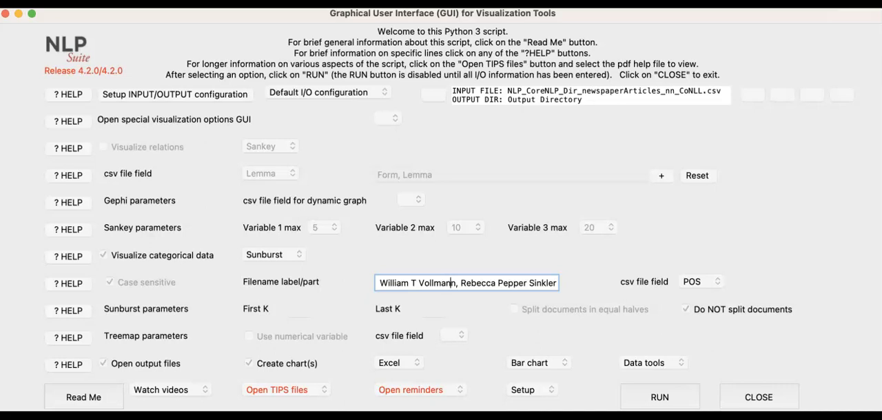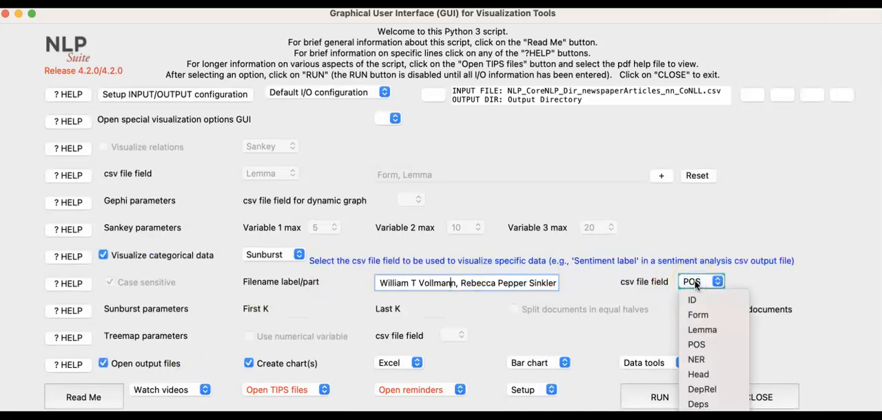Alright, and so now that we've put in the file name label parts, we're going to select the CSV file as the part of speech. And then under the Sunburst parameters, we can add in how we want our data to be split. The first K and last K options are the number of sentences at the beginning and end of each document that we want to include for our analysis. Alternatively, you can select the split documents in equal halves if you want to visualize the differences between the first half and second half of your documents.